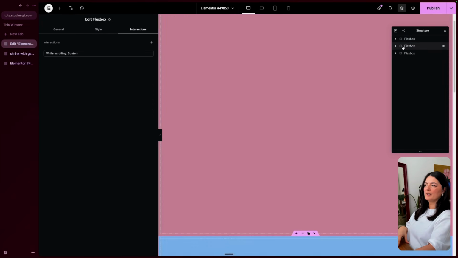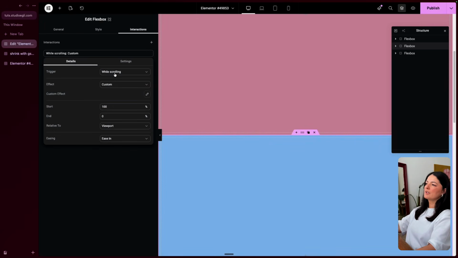Let me just go back to my interaction. So I'm gonna click on it, open it up, and you will see that you'll have here the trigger set to while scrolling. It makes sense, right? While scrolling. And then we have a custom effect. So you can choose from a few, but this is the effect that we are working with. And then we start from 100 and we end up to 0%.